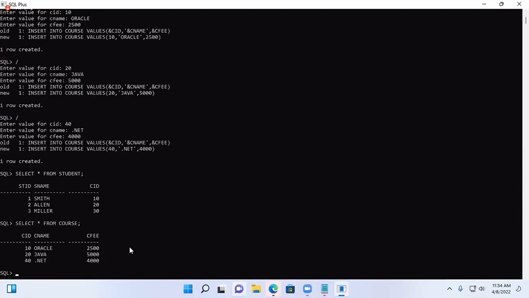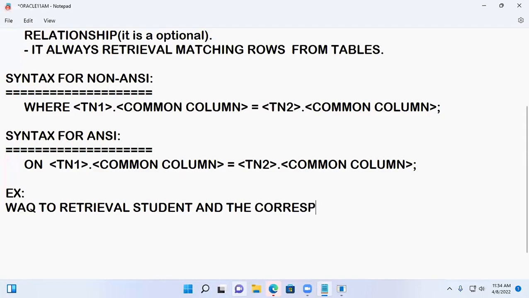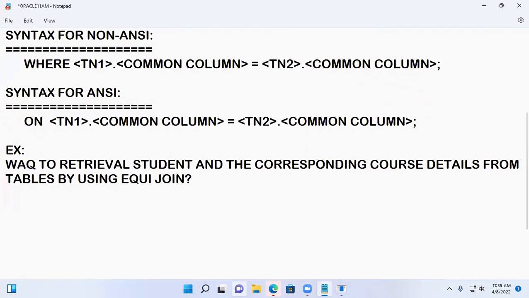Based on these tables, what is my simple program? Write a query to retrieve the student and the corresponding course details from the tables by using equi-join. So this is our requirement.